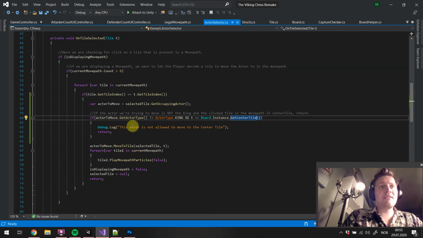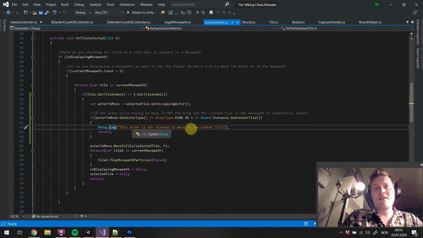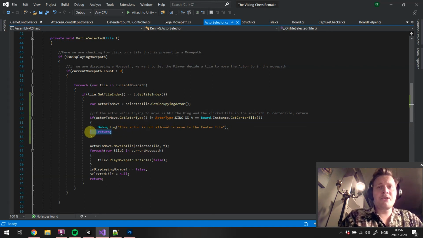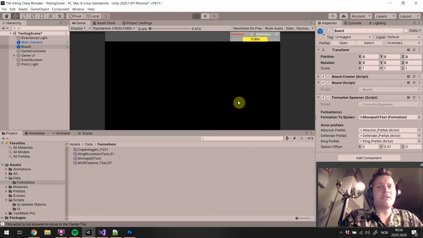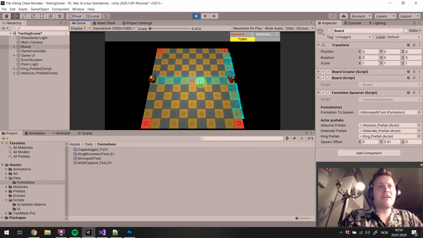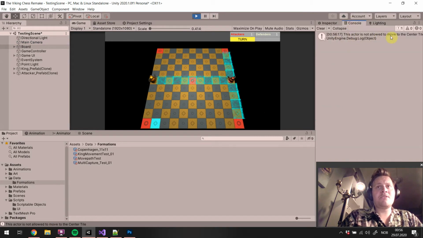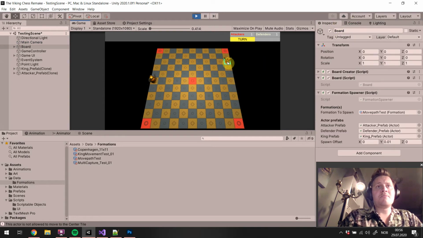If that if statement is true, then the only thing we do is write a debug.log: this actor is not allowed to move to the center tile. We might display this to the player later, maybe in a UI message, something like that. For now, we just return out of this function. And our entire functionality will still work, as I will show you when I press play in Unity here. I try to click on the center tile. I get a debug statement here: this actor is not allowed to move to the center tile, but I'm still allowed to click on another tile, which is the intent here.